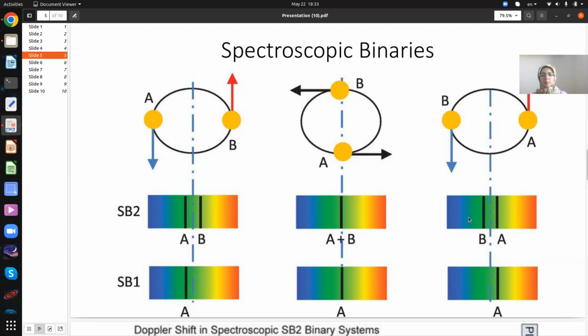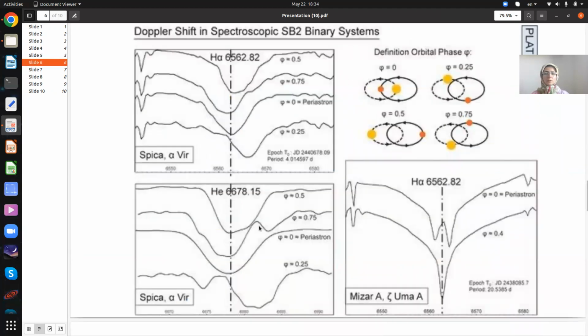Also, again, we have BA. Here it is A plus B. Here we have AB, and here BA, as they move and change their location. But in SB1, again, we have just one line. And here you see the shift. It shifts here, the other shifts here, and you see the shift of them. Sometimes they overlap. And just for example, we have just the H alpha line.